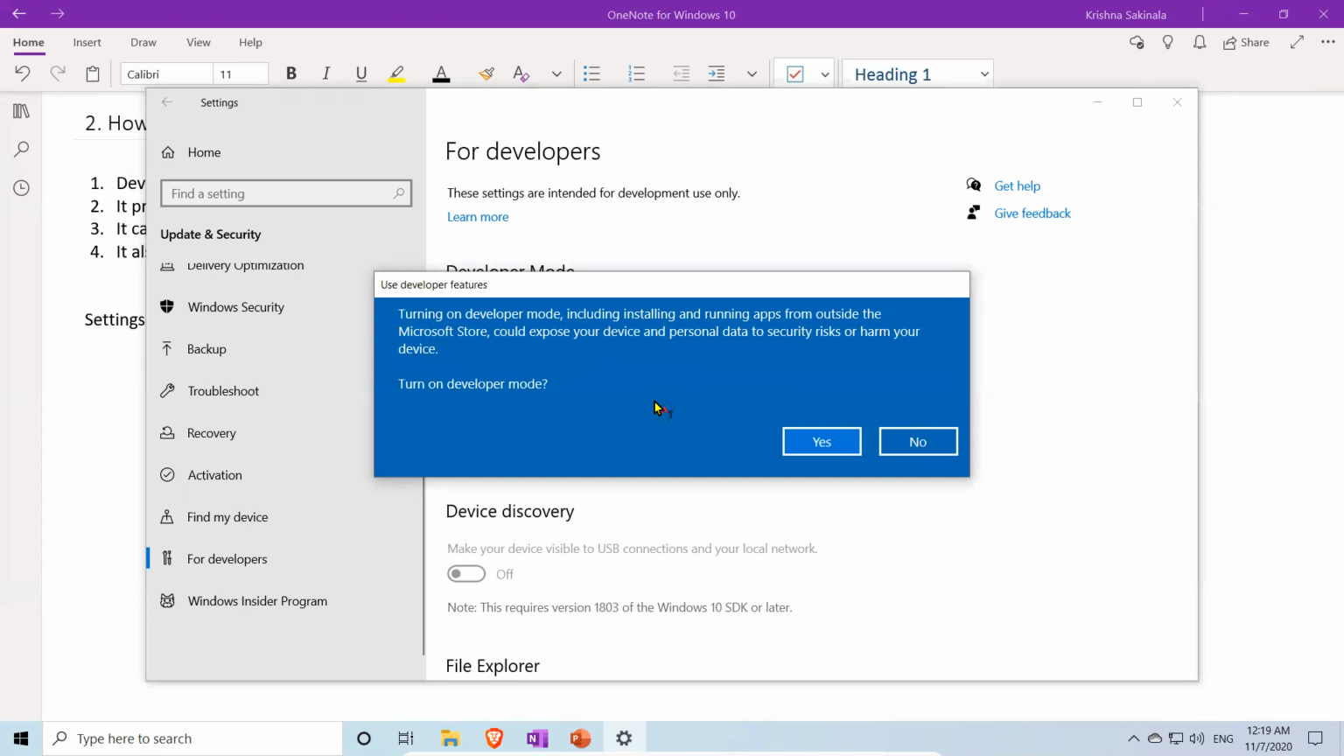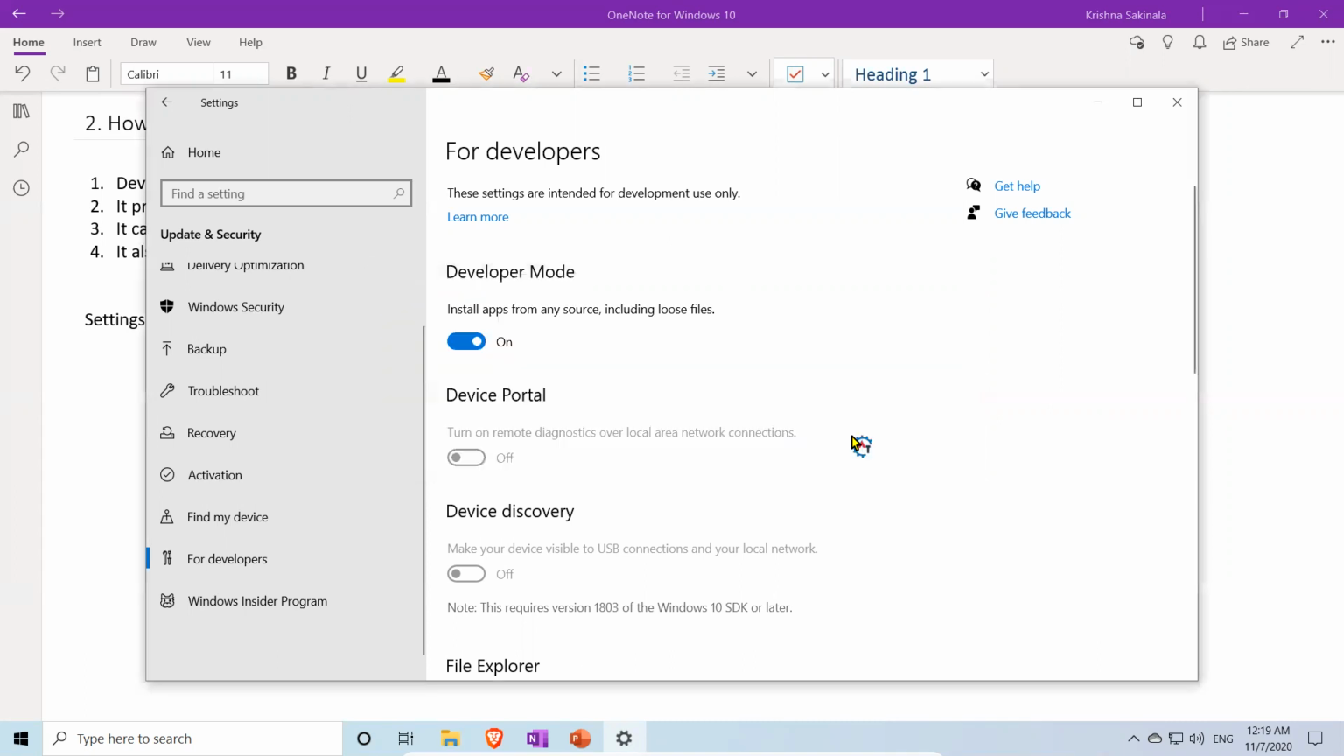It is asking whether you want to turn it on or not, meaning whether you want to enable it. That is our requirement, so we can say yes. Just enable your developer mode. That's it, it is that simple. Come to settings, update and security, for developers, and developer mode.